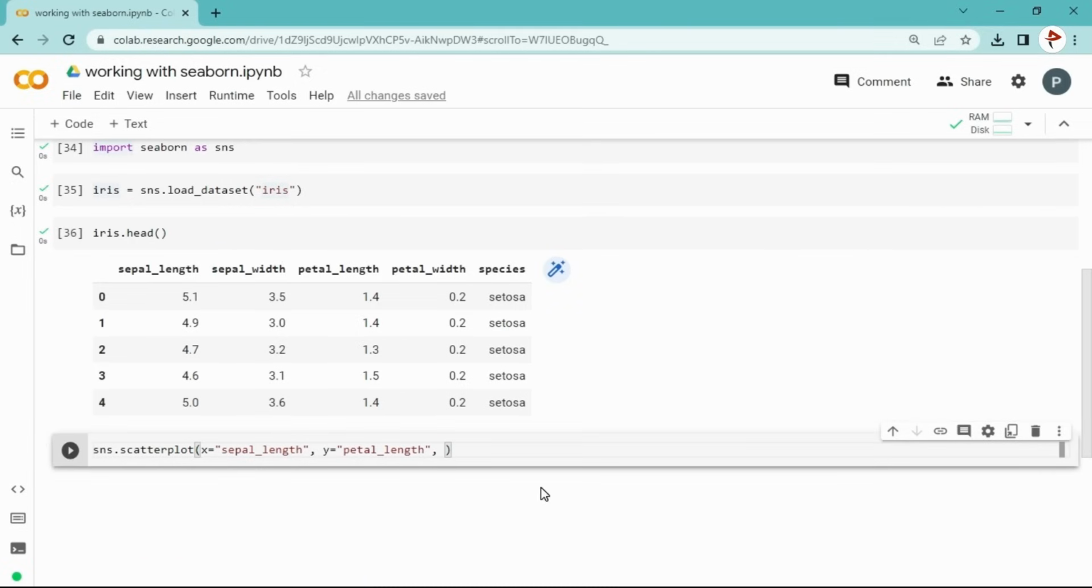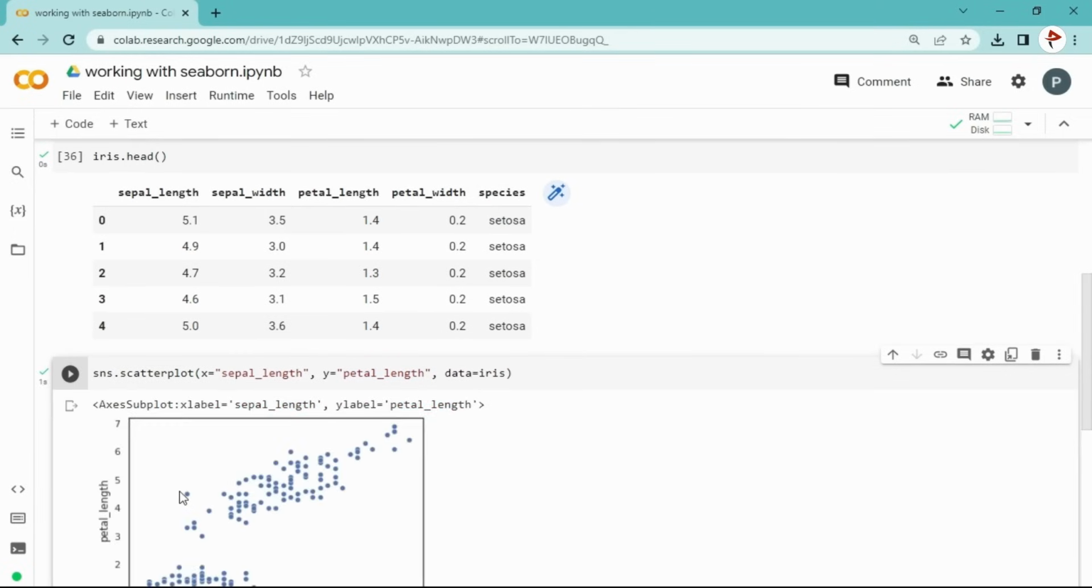To pass it, we are going to give data equal to the variable where I have stored my dataset, iris. So this dataset is loaded here, and it will take the sepal length and petal length columns. Then no issues for us. If I run this, we will get a scatter plot.